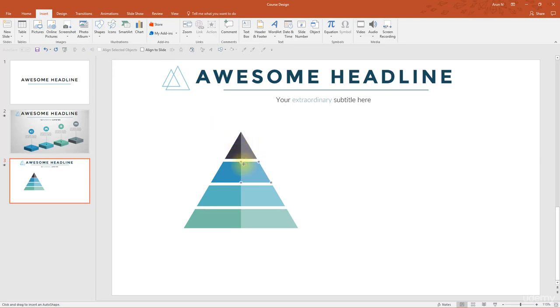Now after choosing this arrow shape, you can see there are a lot of dots that come up when I mouse over these shapes. These are called endpoints.